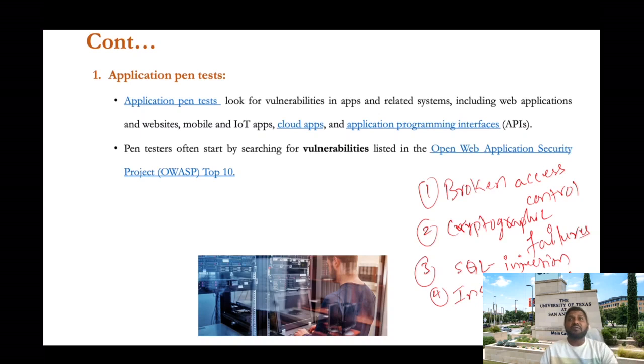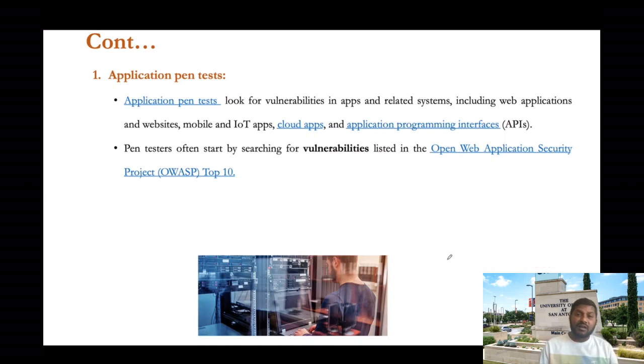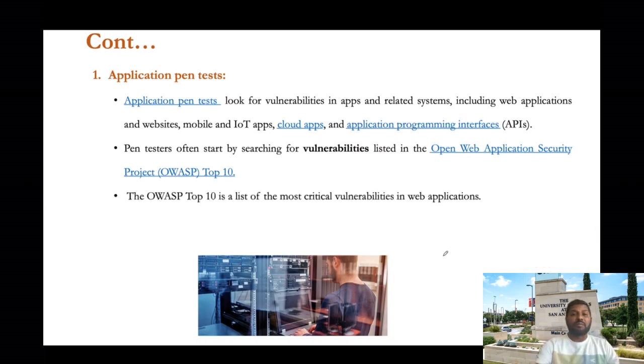So these are a few vulnerabilities for which the names have been changed. Whereas broken access control moves up from the fifth position to the category with the most serious web application security risk in the given standards. So most of the pen testers always search for vulnerabilities in this first before doing the penetration testing, either the internal pen test or the external pen test.